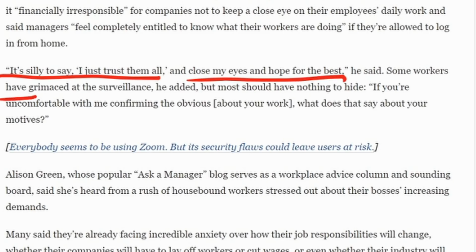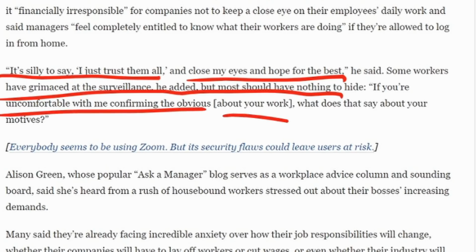Some workers have grimaced at the surveillance, but most should have nothing to hide. If you're uncomfortable with me confirming the obvious about your work, what does that say about your motives? It's the classic, if you have nothing to hide, then you'll be fine, which is, no, I want my privacy because I want my privacy. Just because I work for you doesn't mean I lose my right to privacy. I'm sorry, like, you can't do that.